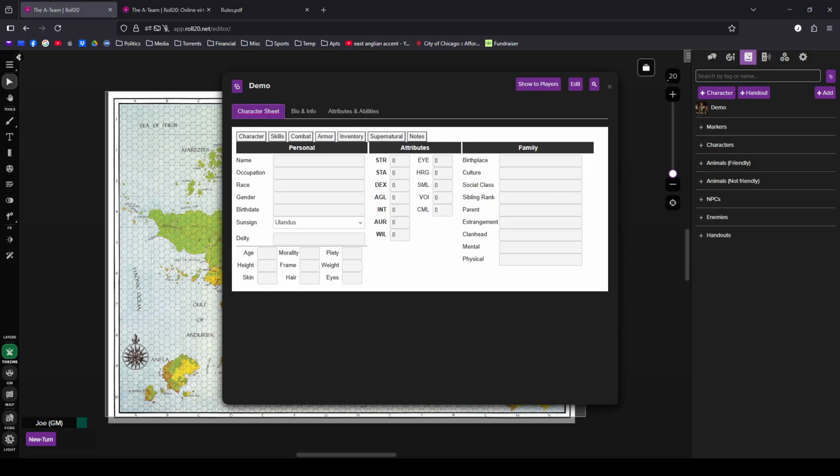Now, you will notice that there are three primary tabs on the top here. This is Character Sheet, Bio and Info, and Attributes and Abilities. We're going to concern ourselves, in this case, only with the Character Sheet. And you notice that the Character Sheet itself has several different tabs: Character, Skills, Combat, Armor, Inventory, Supernatural, and Notes. We're going to go through these one at a time.